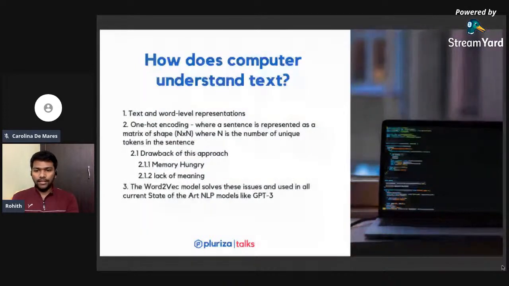In the traditional NLP era, before the deep learning approach, when classical machine learning was done, there was only one basic idea to make a computer understand text, which was one-hot encoding. One-hot encoding is where a sentence is represented as a matrix of shape n rows and n columns, where n is the number of unique words in the sentence. So it's the vocabulary it learns. It's also called bag of words.